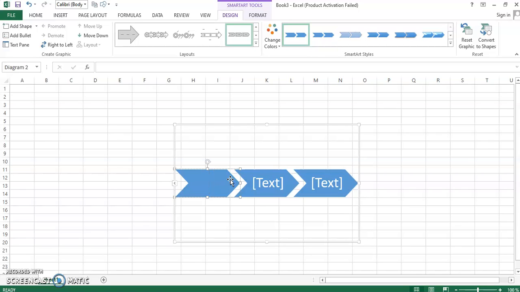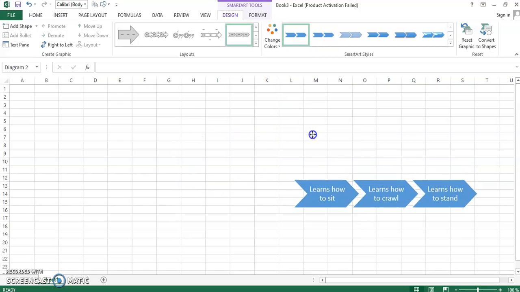Maybe you want to write the steps that a child, or the stages a child undergoes before he or she starts working. So first, the child learns how to sit. That's the first thing. So the next thing, the child learns how to crawl. Lastly, the child learns how to stand. So instead of using numbers, number 1, number 2, number 3, smart art helps us to do that in a more attractive way.